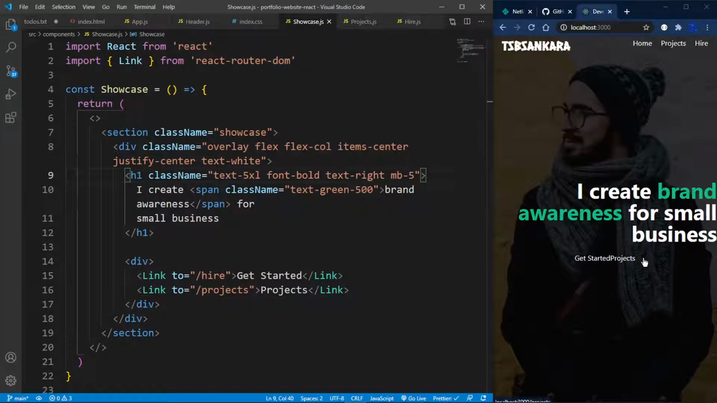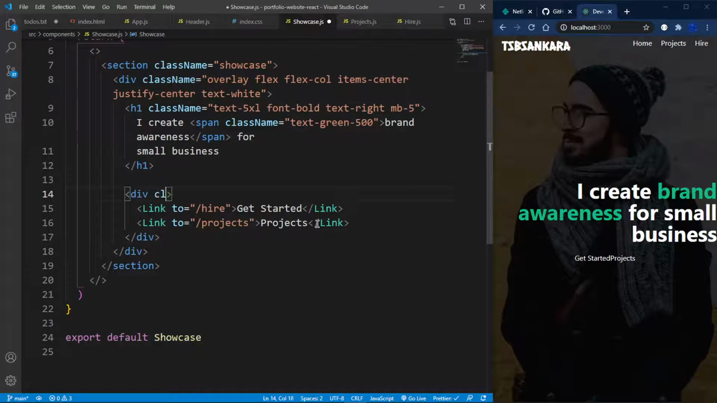And then I want this to also be aligned to the right, so I'm going to go inside this div, give this a class name of text-right like that. Does it not work? Text-right. Let's see. Okay.